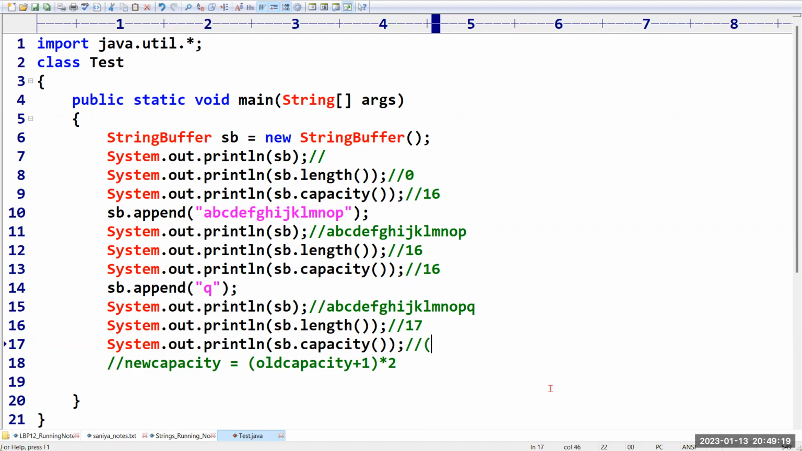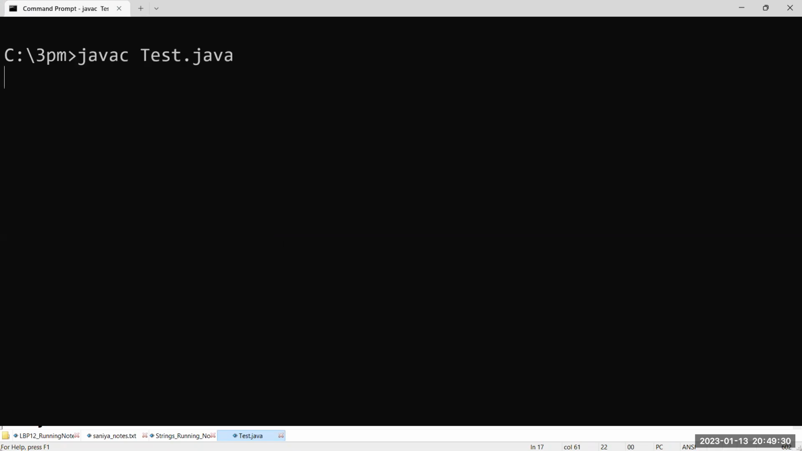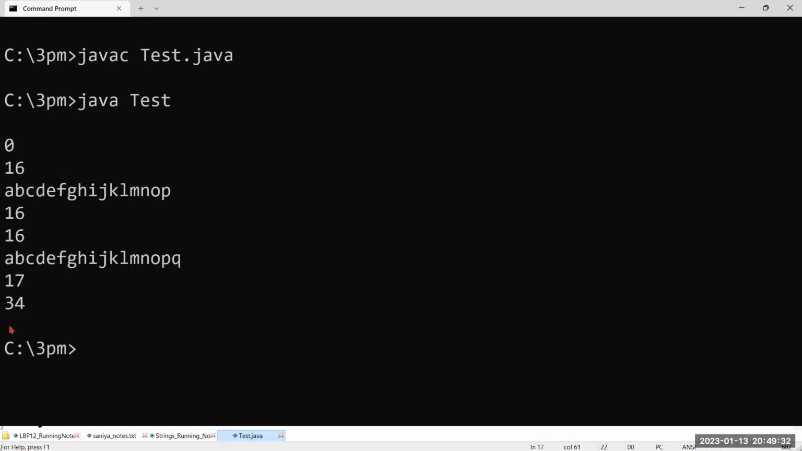Sir, what is the old capacity here? 16. So 16 plus 1, into 2. That means 17 into 2, which will become 34. If you want, you can see here, we are getting the value 34. Have you observed?